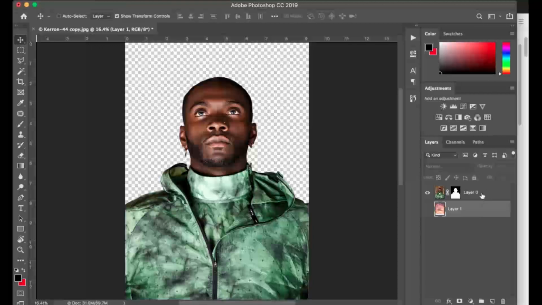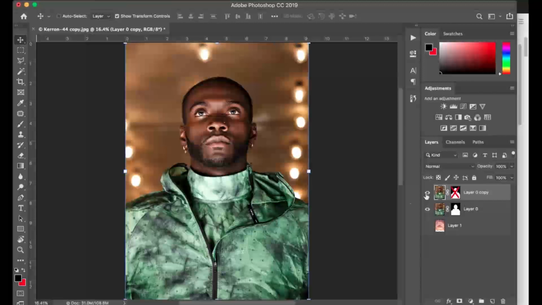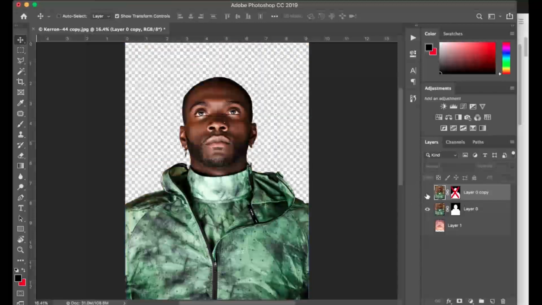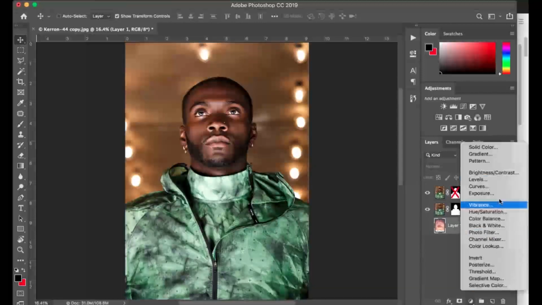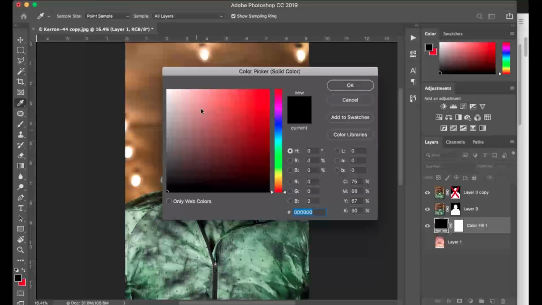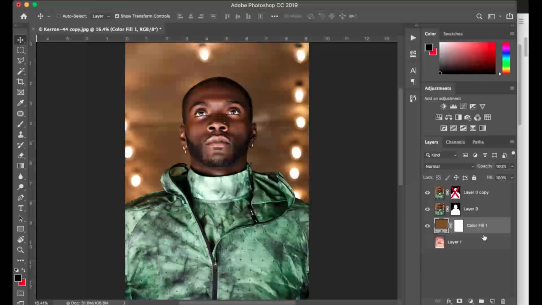So what I'm going to do is I'm going to duplicate my original layer, and I'm just going to disable the layer mask just so we can see the background. So we have the background, the no background, and then we're going to have the image with the background in it. So I'm going to create a color layer, and I'm going to select one of the browns from here. So I'm going to select like here.